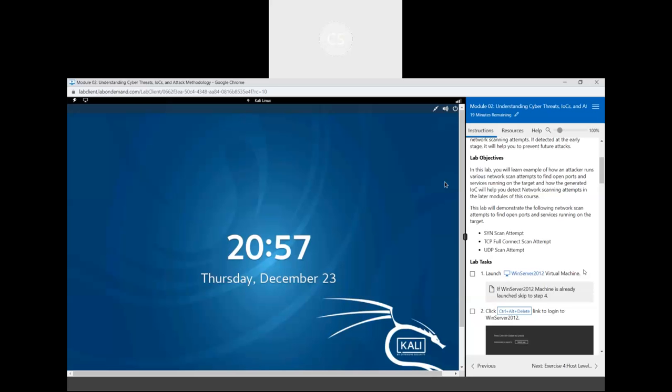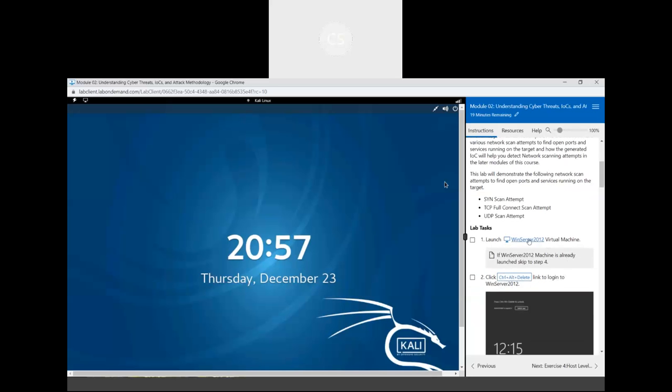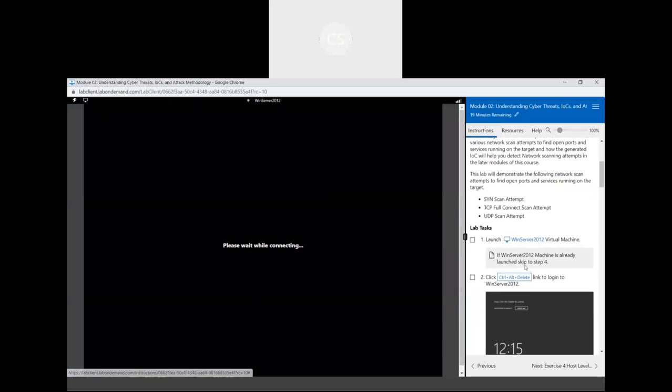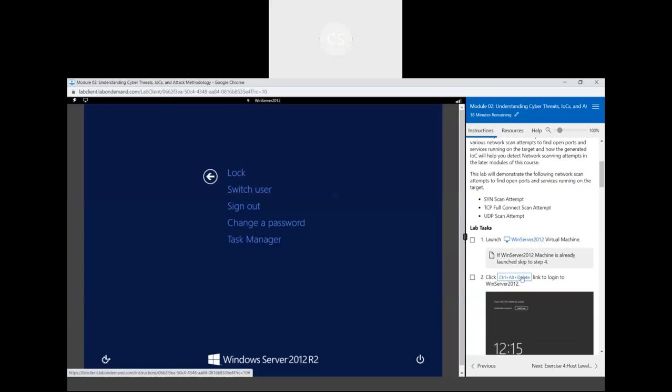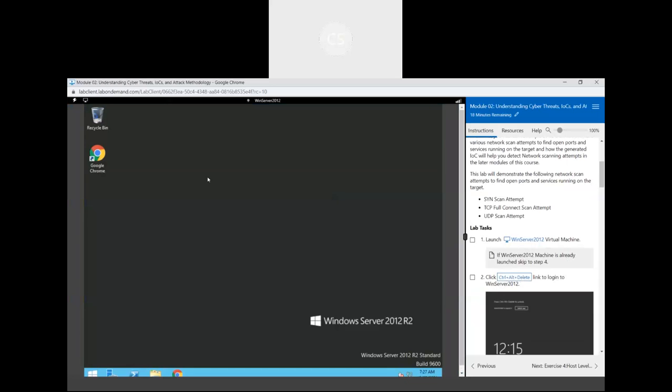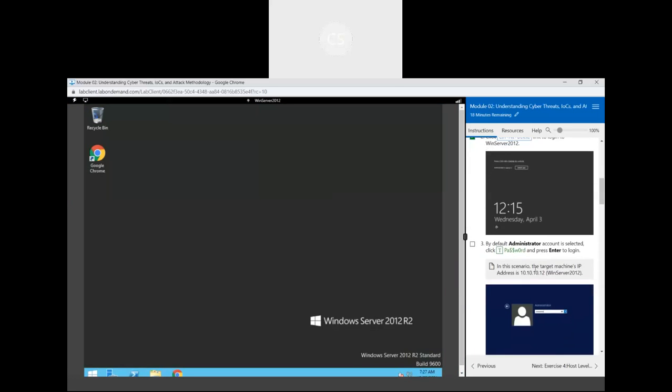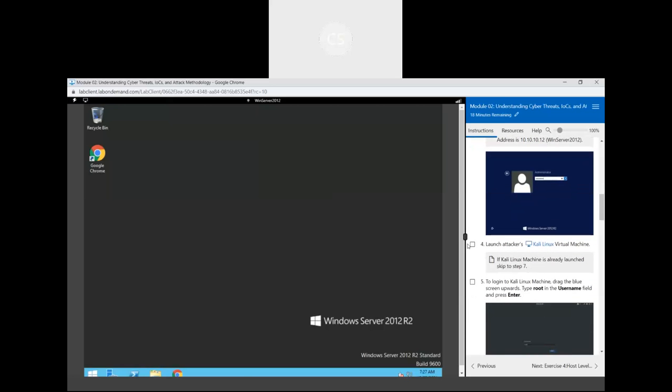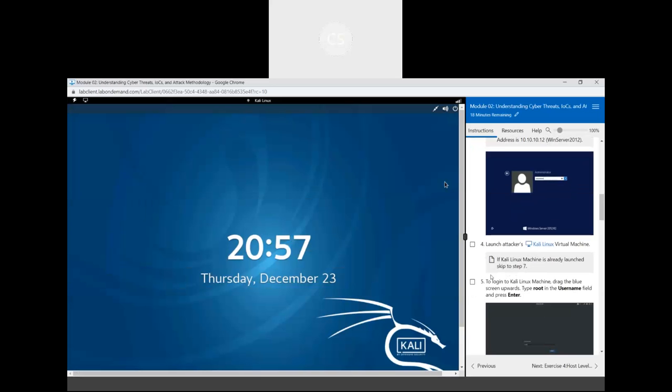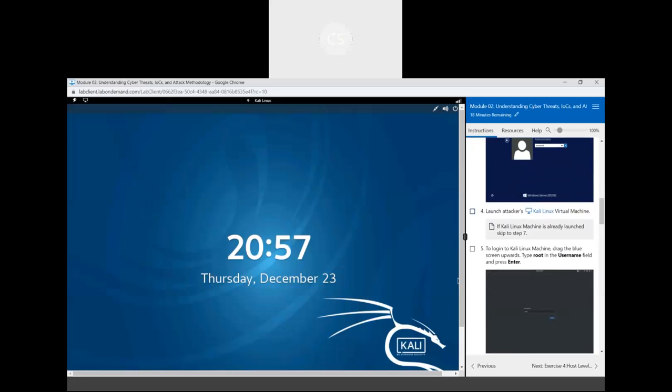So 2012, let's log into 2012. Control Alt Delete. Yeah, we are already there. Just cancel. Two done. Let's go to three done. Four, Kali. So the attacker is Kali. Again, the victim is Windows 2012. Okay, press spacebar. Click inside the Kali and press spacebar.